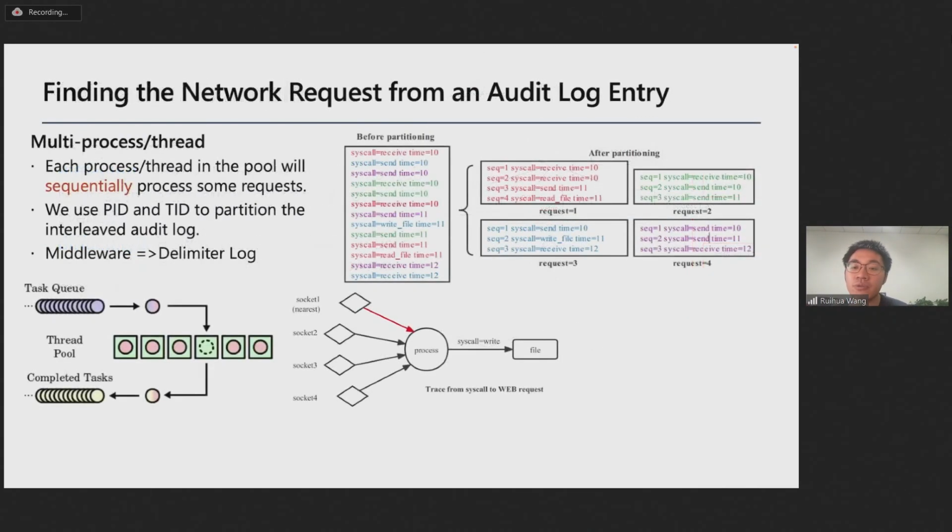Firstly, we will talk about how to find the network request from an audit log entry. When a network request is sent to the web backend, there are three situations. That is, using process, thread, or coroutine to execute this request. Actually, multi-process and multi-thread are the same because the process or thread will process requests sequentially. The provenance graph looks like dependency explosion, but in fact it is not. When we trace from a syscall to a request, we can first partition the log with PID and TID, and then find the nearest web request in sequence.